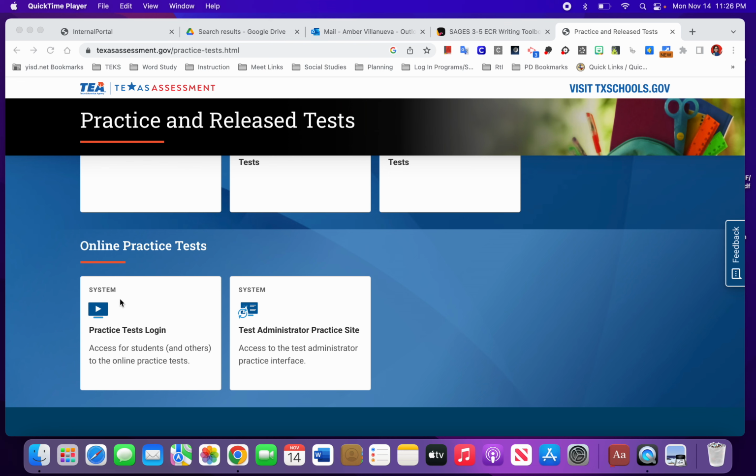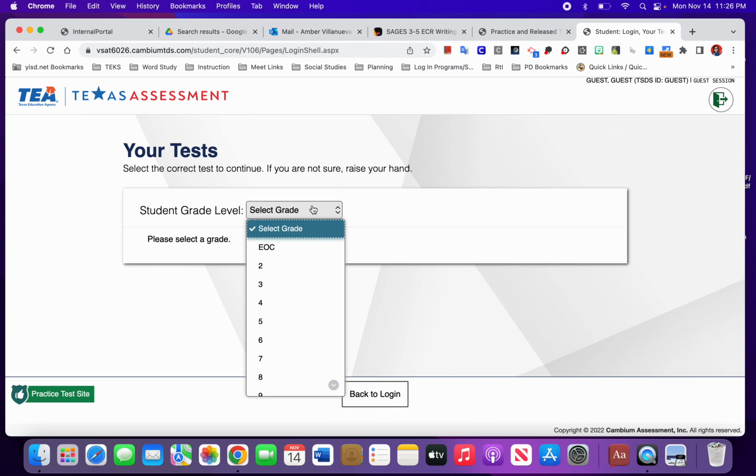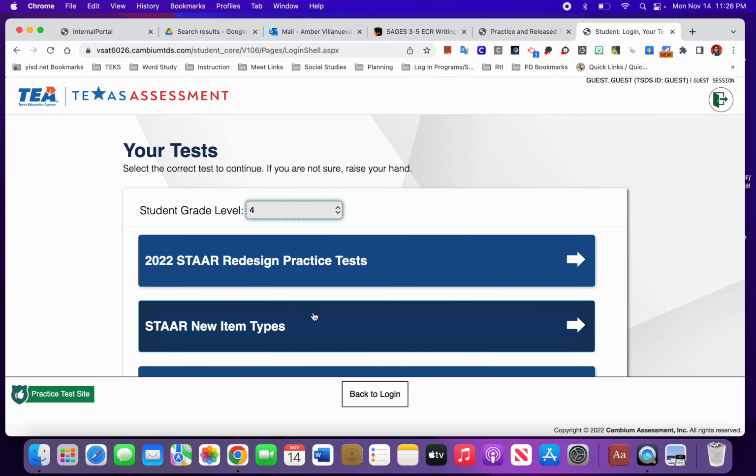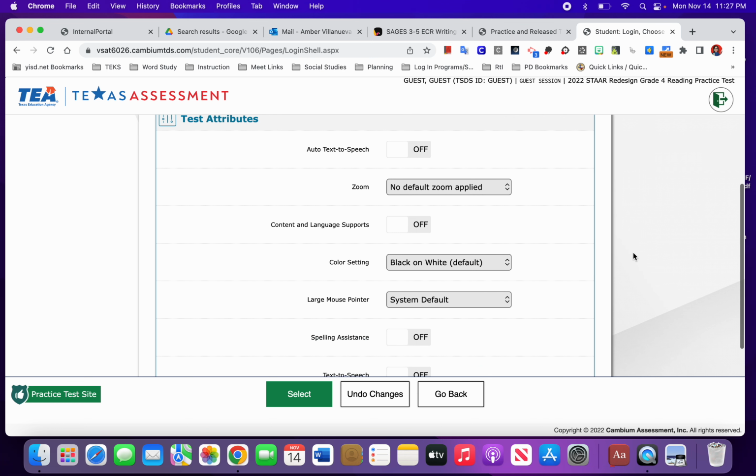So I got here, I'm gonna go to the practice tests, and literally I usually just Google STAAR Online Practice Tests because I have it bookmarked in case I forget. You can just click sign in. I'm gonna select 4th grade just so I can show you what it looks like. STAAR Redesign Practice Test, and I'm gonna click 4th. You can click on any grade. I'm just doing this one just so I can demonstrate it for you.